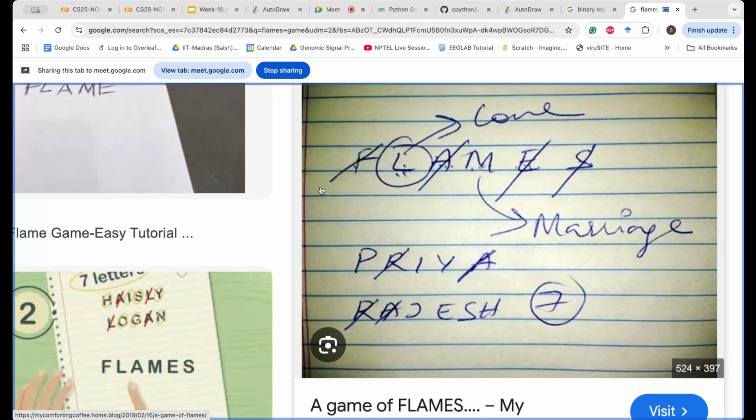Now what the person does is, you have these letters F-L-A-M-E-S. Every seventh element is struck, starting from one. So one, two, three, four, five, six, seven. First F is cut. Then starting from here, 1, 2, 3, 4, 5, 6, 7, L is cut. Then starting from M, 1, 2, 3, 4, 5, 6, 7, and E is cut, and so on. Whatever is left is the relationship between these two people. That is the end goal of this game.